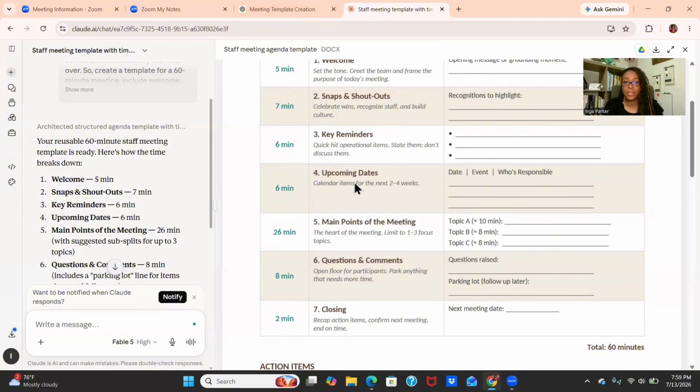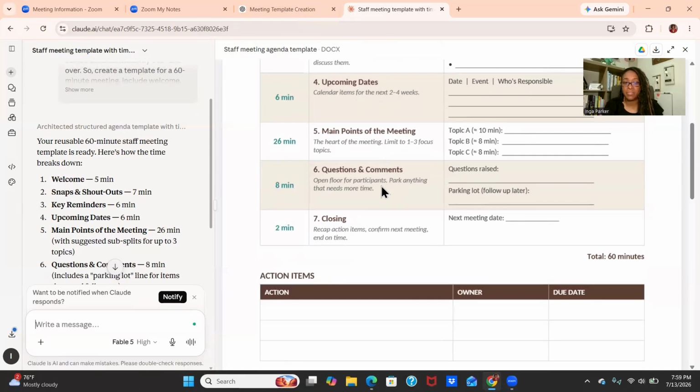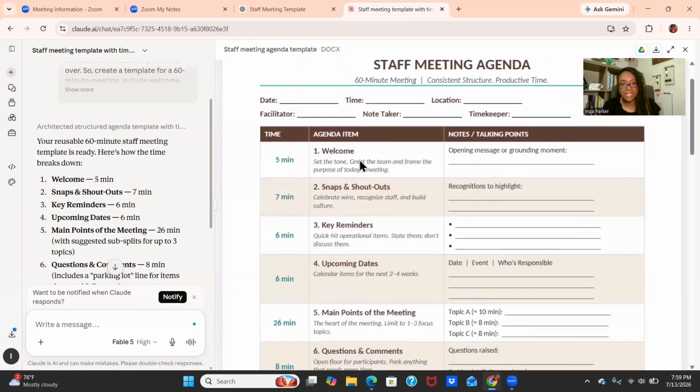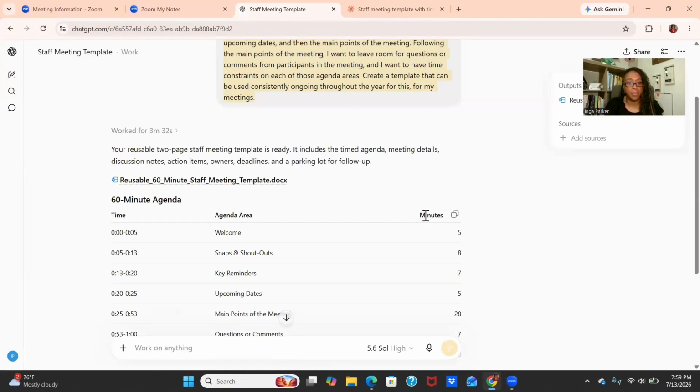Key reminders, upcoming dates, that should be quick. And then 26 minutes for the main portion of your meeting. Then you have your questions and comments and your closing. And so these times can be adjusted as needed, but for each meeting, I have a basic layout of my meeting, which is great.